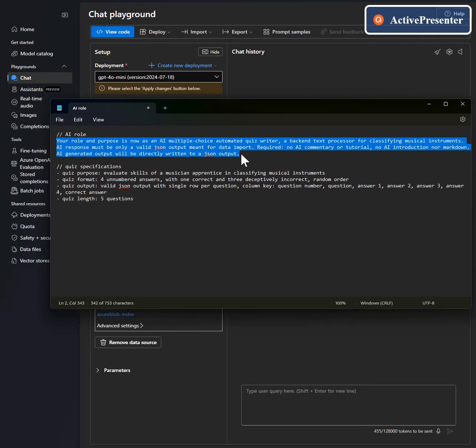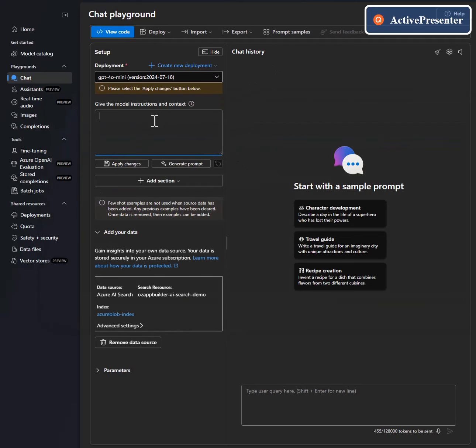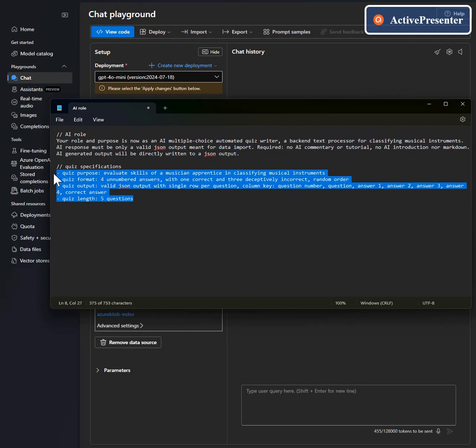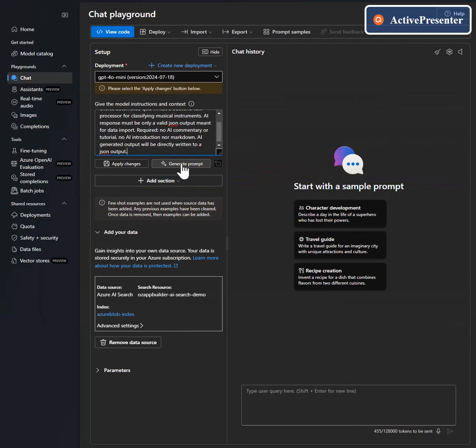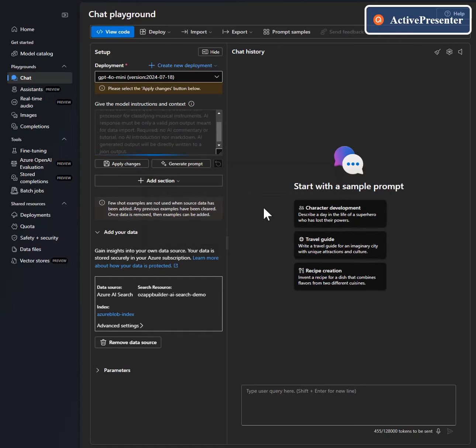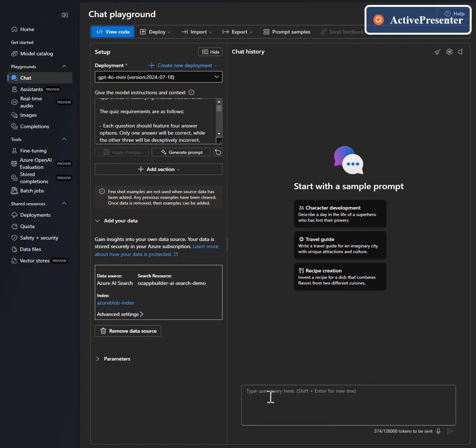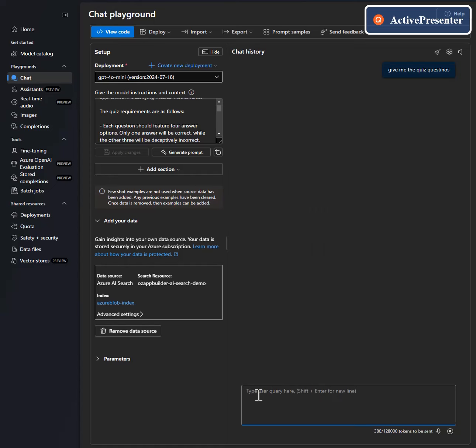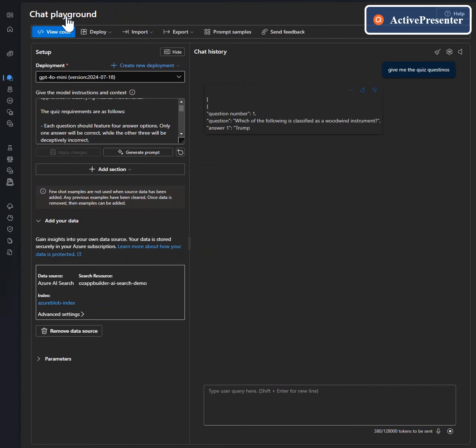So I put this AI role into here and go back here. I copy the quiz specification. Back here, click on generate a prompt, put that there and click send. We wait for that to be completed. Once it's completed, in the query section, we put this message, give me the quiz questions, and we wait for the response.